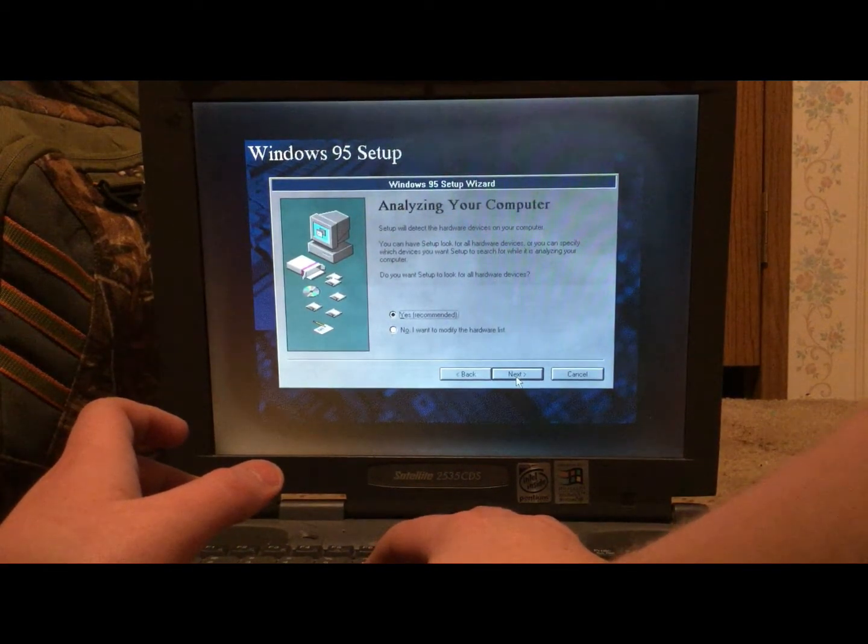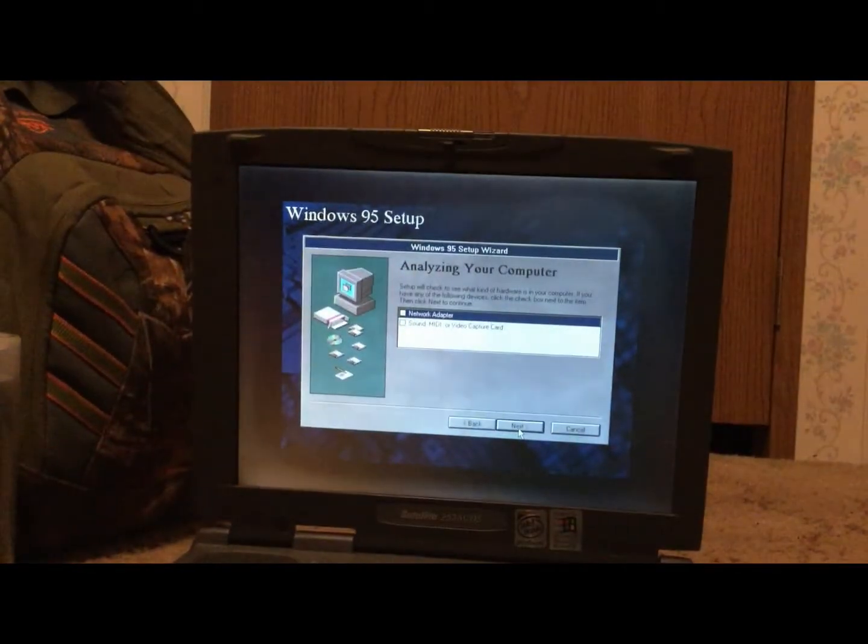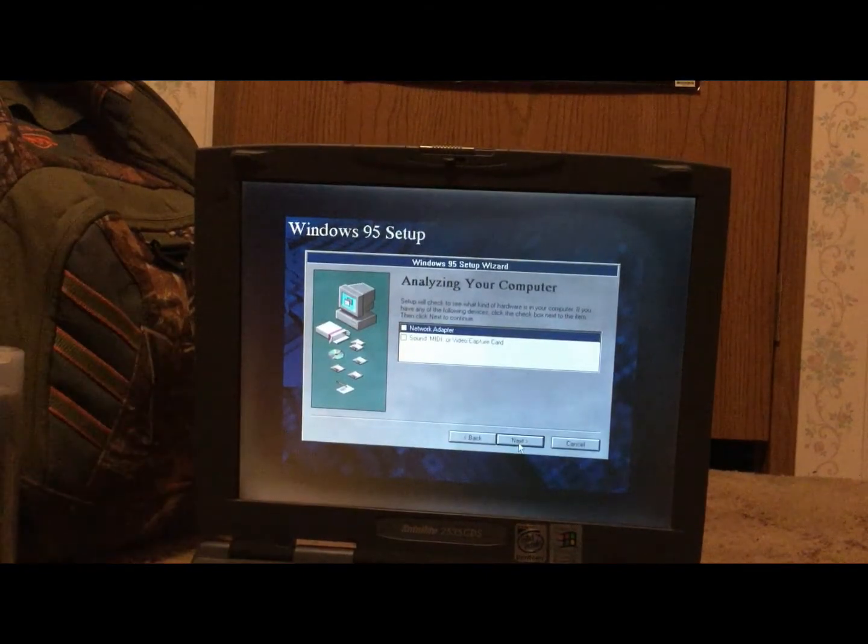You want setup to look for hardware devices. Oh! Oops. Okay, analyzing your computer. I do not have that yet, but I don't have a network card. But I do have a SIM card. Next.